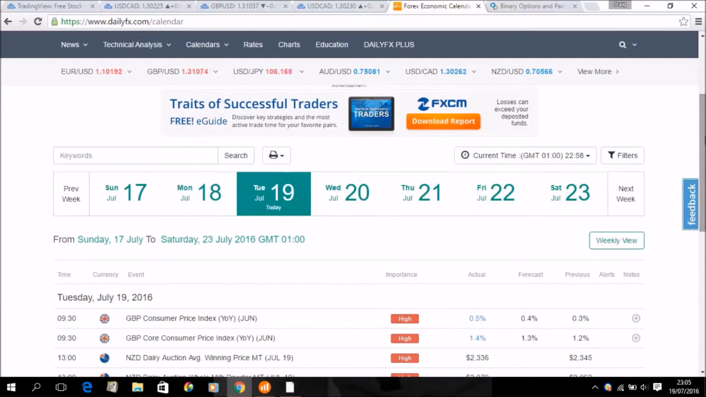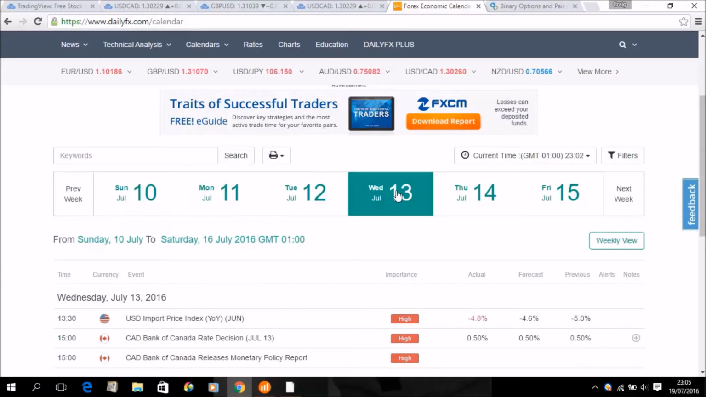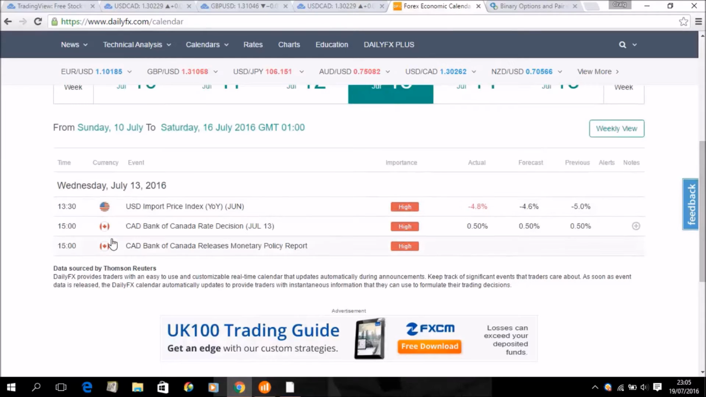So what we're going to do today is track back at some releases that happened last week, and see how they affected the market. The first one we're going to look at is Wednesday the 13th. So we're just going to click on Wednesday the 13th, and the news release I should say we're going to be focused on is the Bank of Canada rate decision and the Bank of Canada releases, both released at 3 o'clock UK time on Wednesday the 13th.